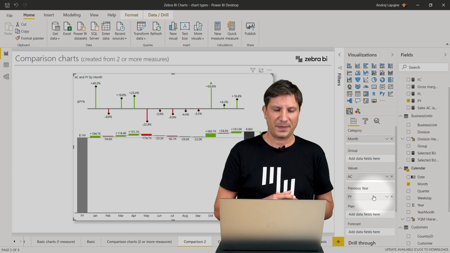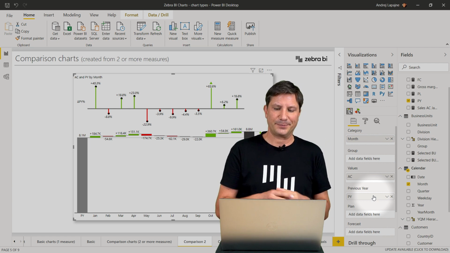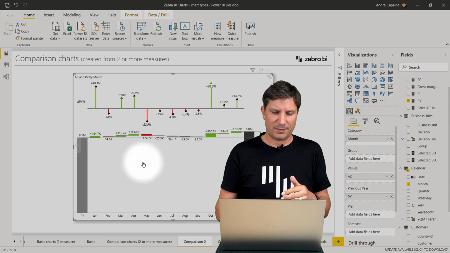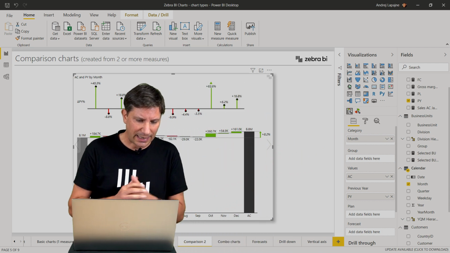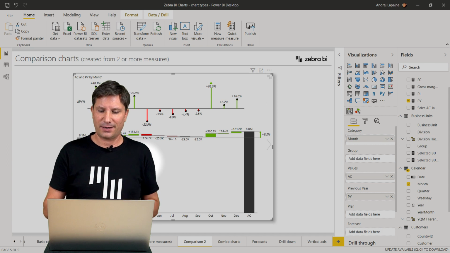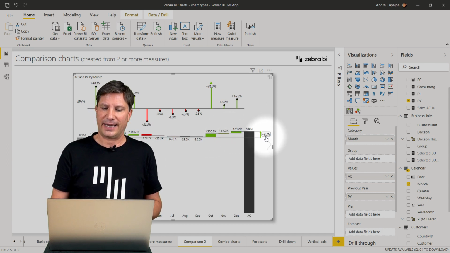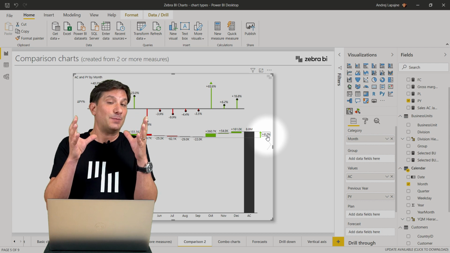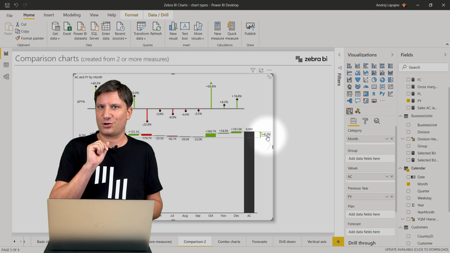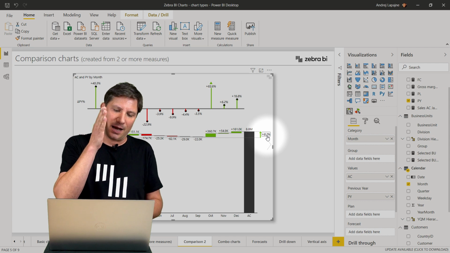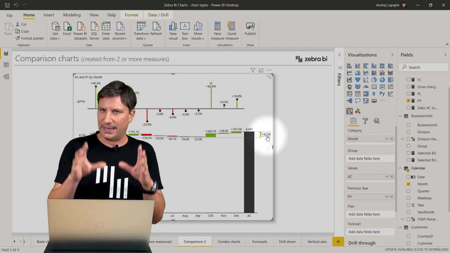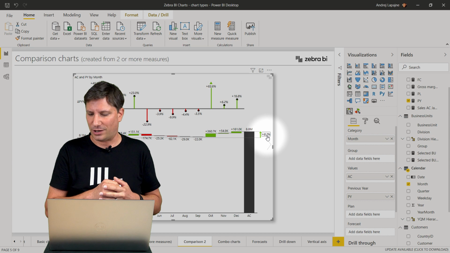And what I've got now is a waterfall chart that is comparing my previous year's sales with my actual sales. So my previous year's sales was 8.1 million compared to 8.8 million this year. You already see here that this is 8.2% growth from previous year, and you can also see that in the waterfall chart all the variances for each month are automatically calculated by ZebraBI and displayed in this waterfall chart.